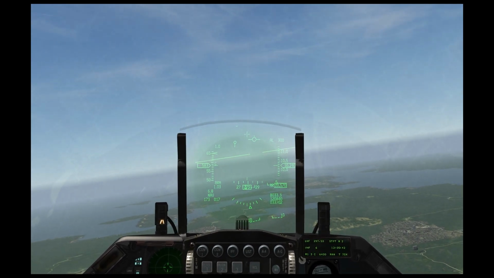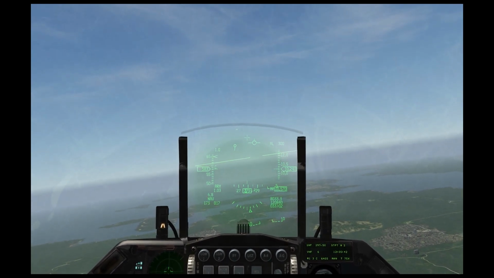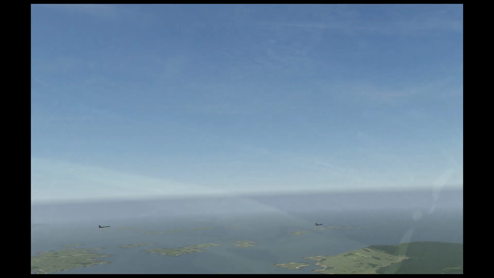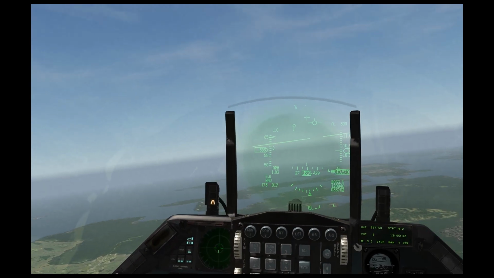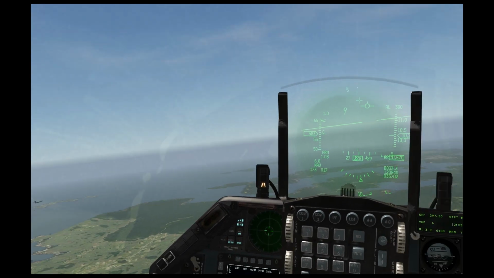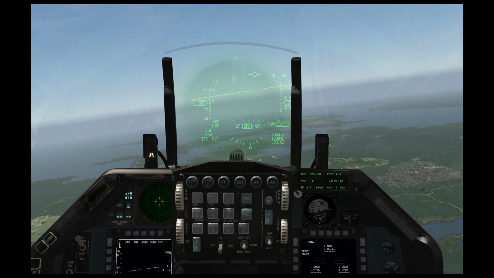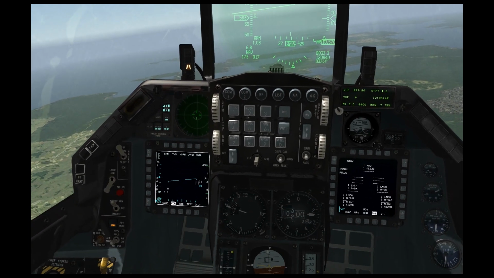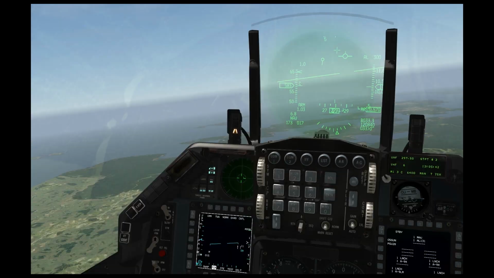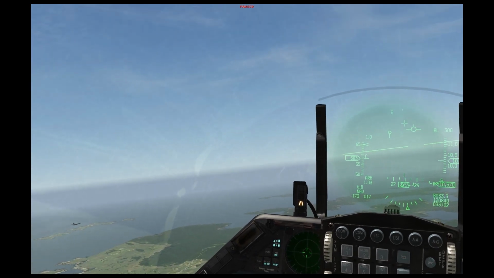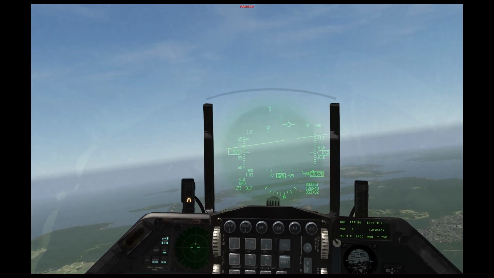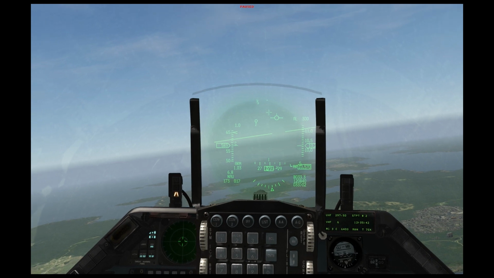Now, let's talk about the basics of the AIM-9. The AIM-9 is an infrared or heat-guided missile. It does not use the radar. So you can use the radar to locate and orient yourself towards a target. You can use the radar to point the seeker head of the AIM-9 at a target, but the seeker head is ultimately the most important aspect of the AIM-9.